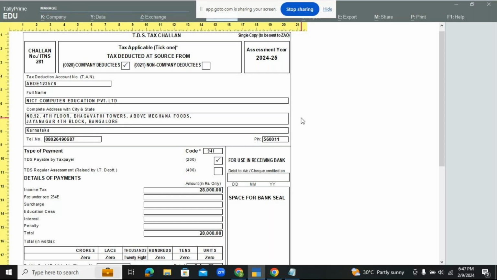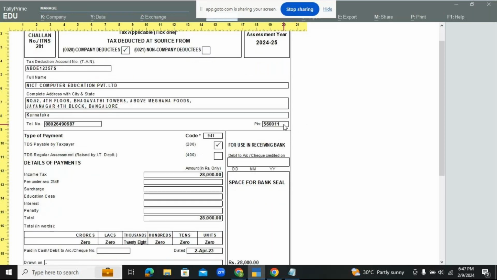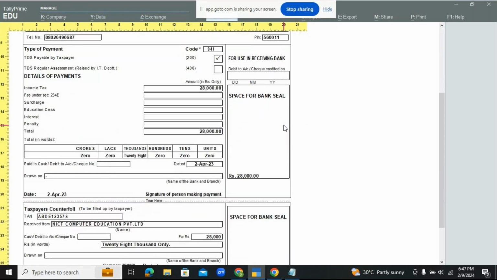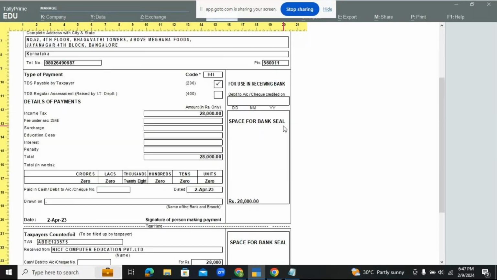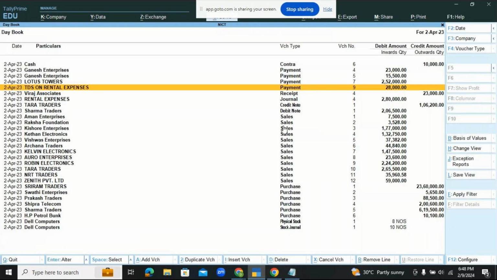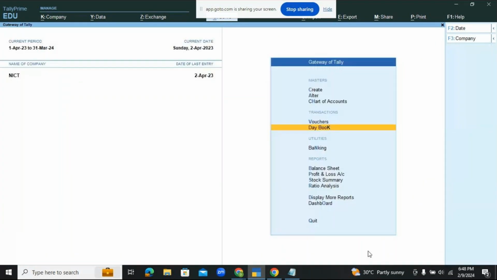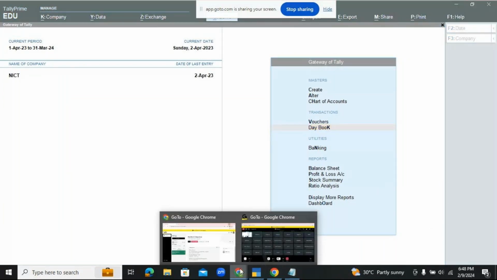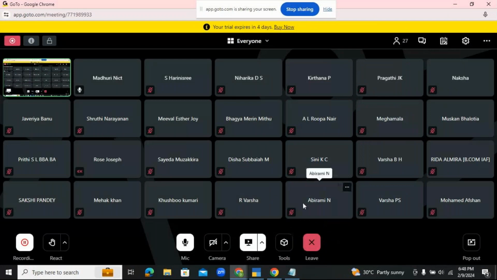Yeah. So hope it's clear for all of you. So now I will press the escape key. Yeah. So this is how we end the TDS concept.